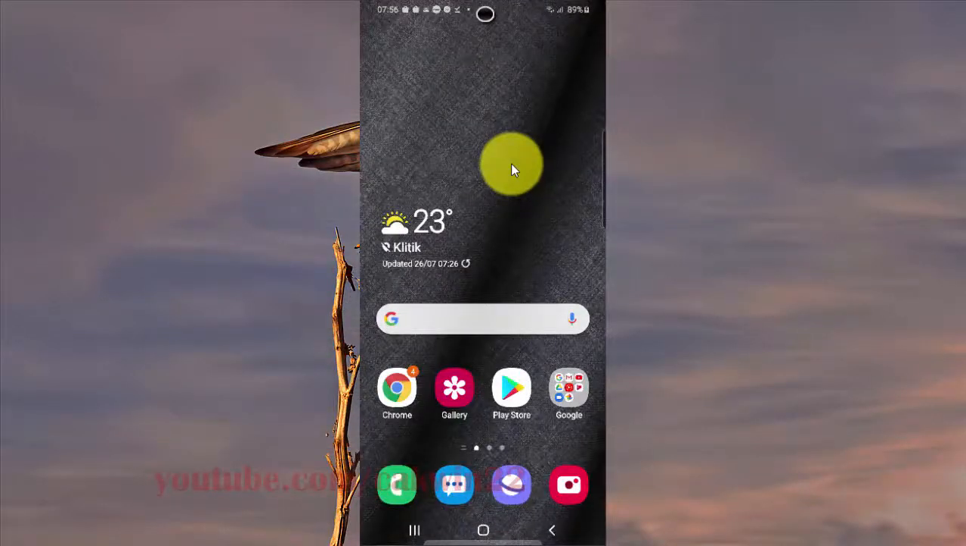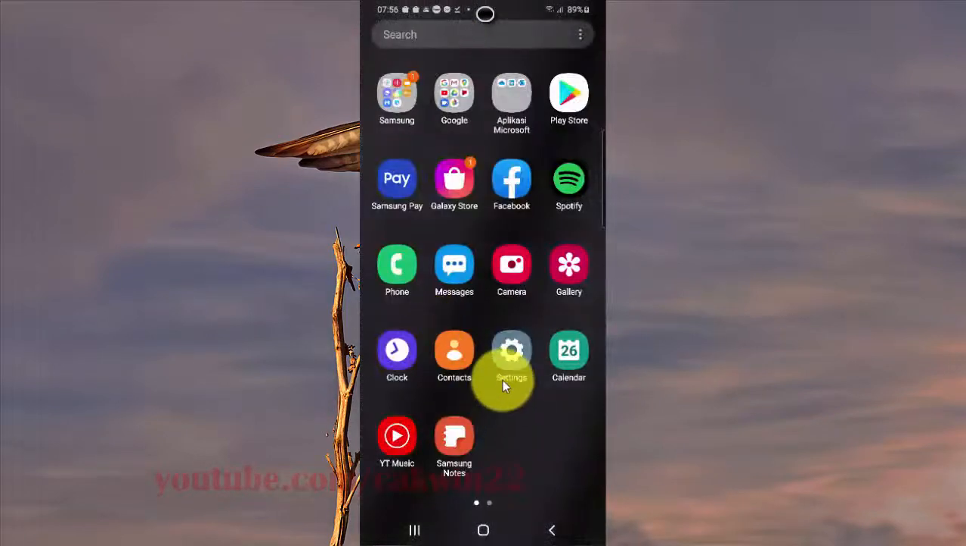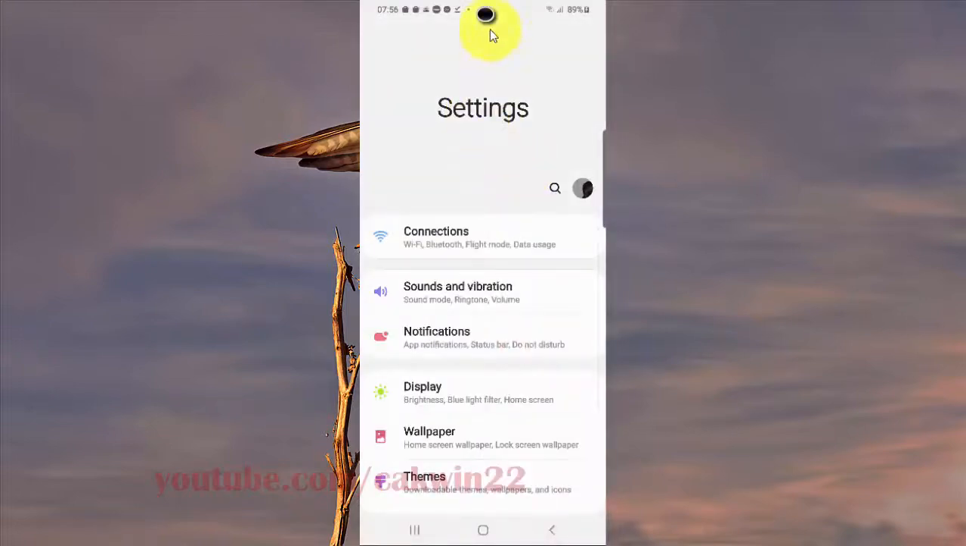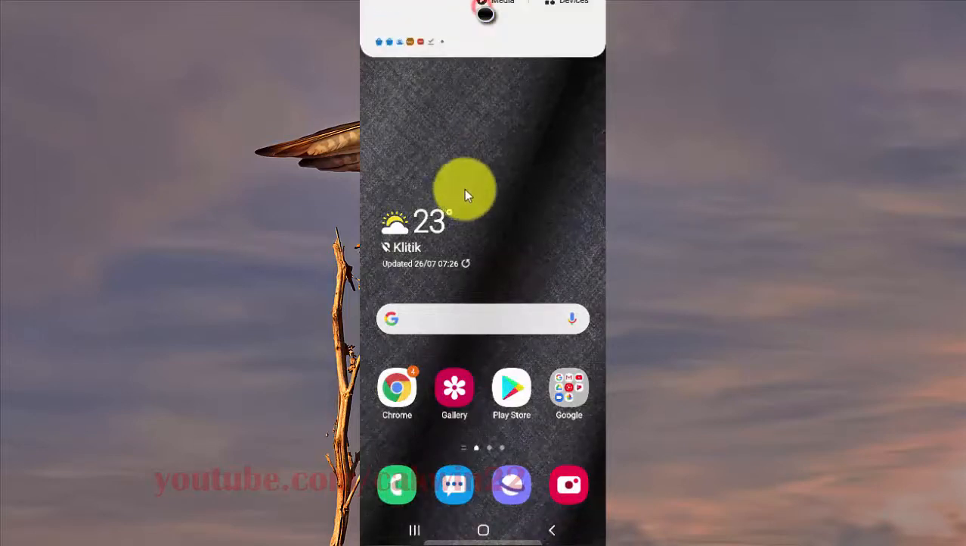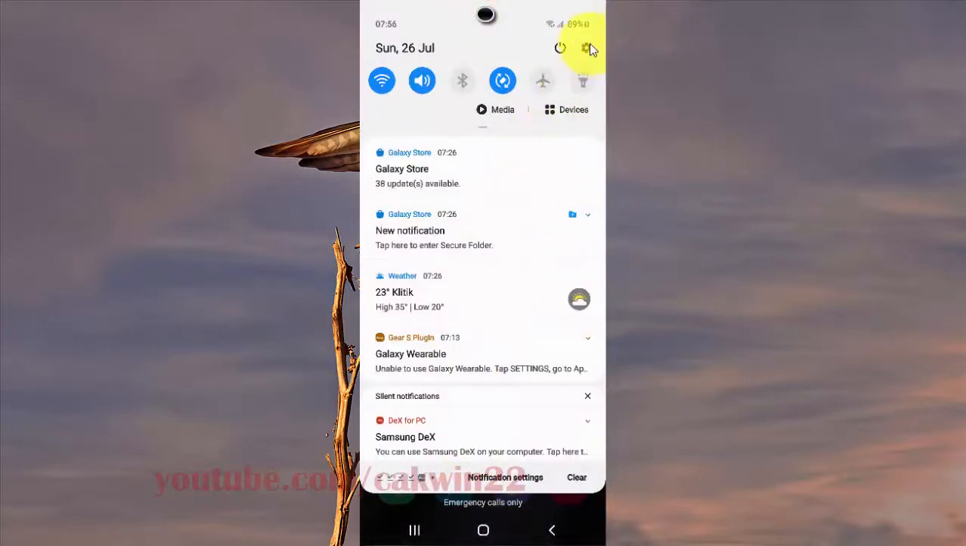To enable or disable Send SOS message in Samsung Galaxy S20, open Settings. Swipe up or down on the home screen to access the app screen, and then tap Settings. You can also open the Settings screen from the notification panel. Swipe down the notification panel, and then tap the Settings icon.